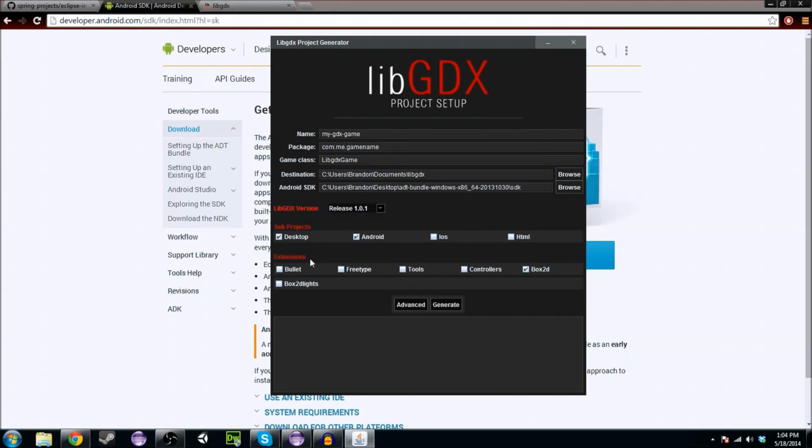And finally, you have to go over the extensions. Now, I've worked with Box2D and Box2D Lights. I've not worked with bullet, freetype, tools or controllers. Really, you don't have to worry about this. This is kind of just if you know you want to develop with these certain extensions, you check the box. You can go in later and update them if you need to. But right now, we're just going to uncheck all of them because we don't necessarily need them.